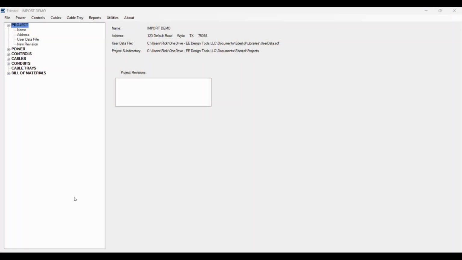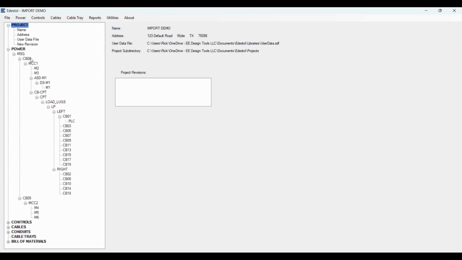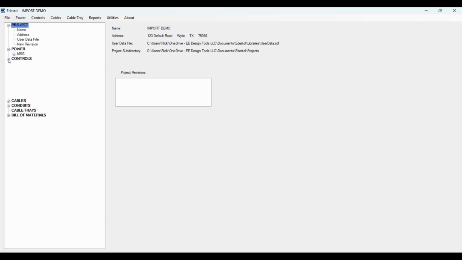Okay, here we are. This is a project that we have previously worked on. We imported motors to create our power model here, and as we imported the power devices, we created the particular power cables. We also imported control devices, and you can see you've got a device under each of these device type sub branches. As we created each control device, we created their associated cables.